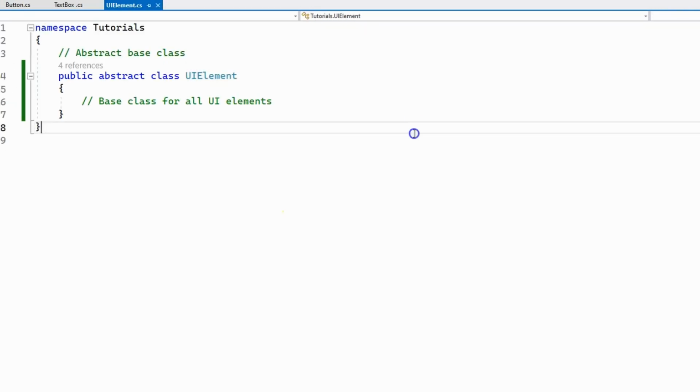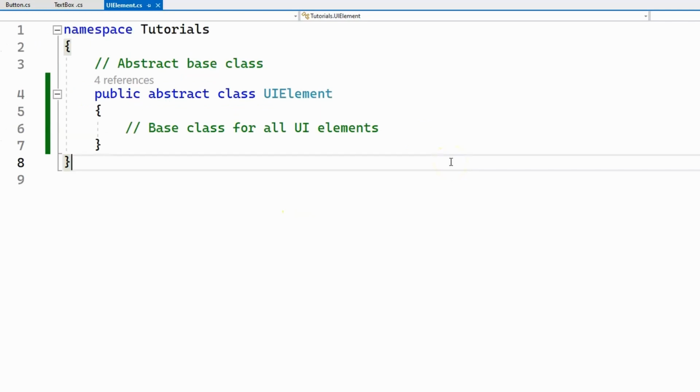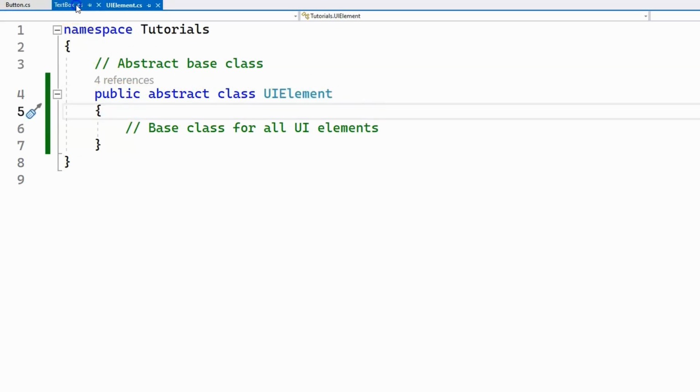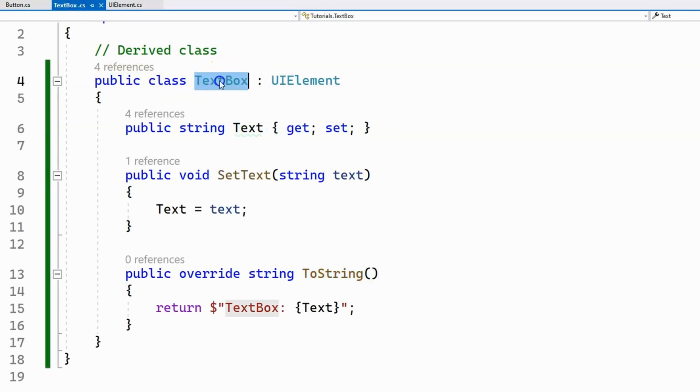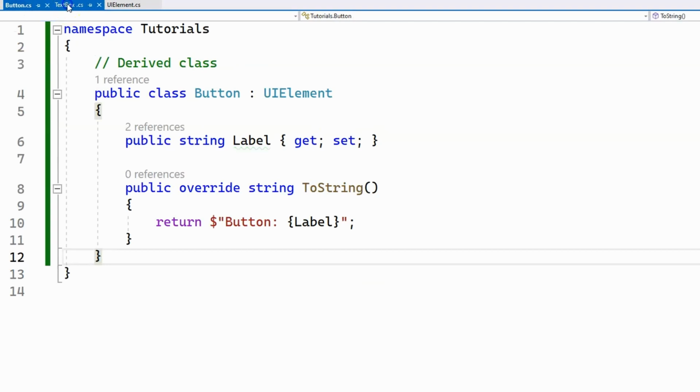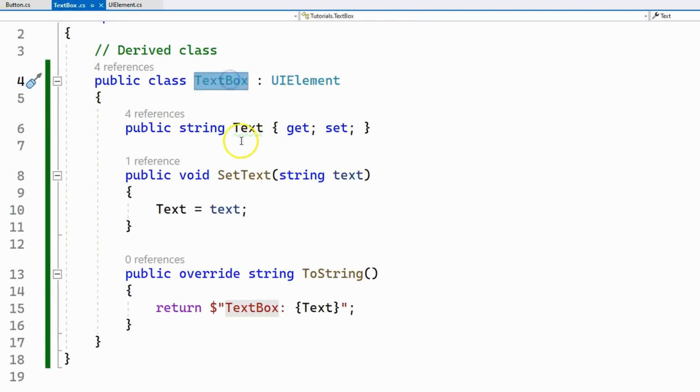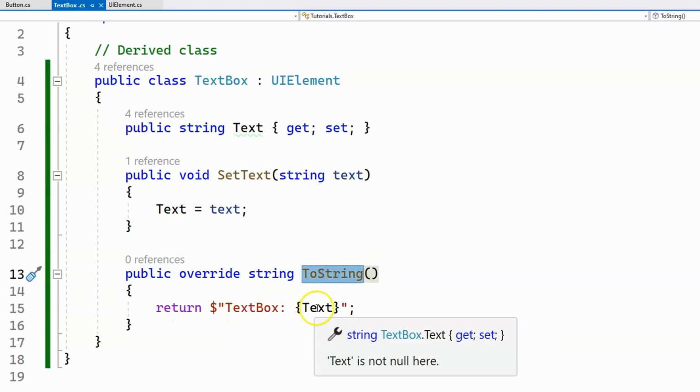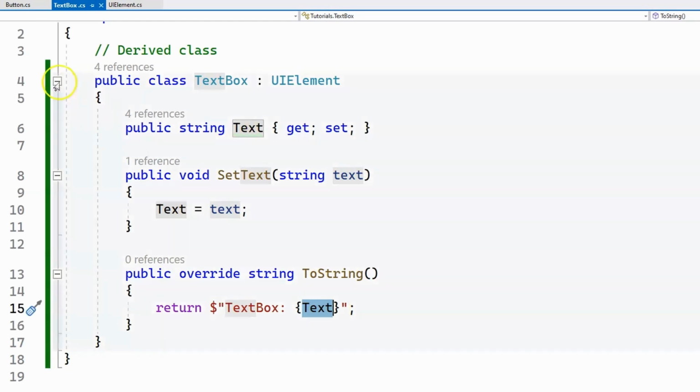And this is our second code example, which demonstrates the usage of the as operator in C#. Again, we have an abstract class which is called UIElement. We have two derived classes. The first one is TextBox, and the second one is Button. In the TextBox, we have the text, which is set using the setText method, and we override the toString method to return TextBox followed by the actual text on the text box.